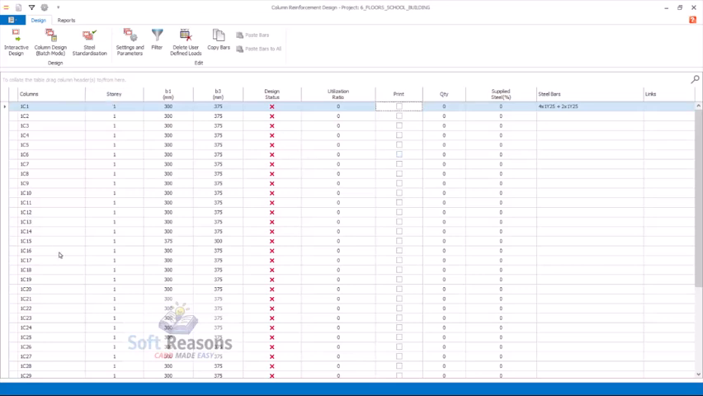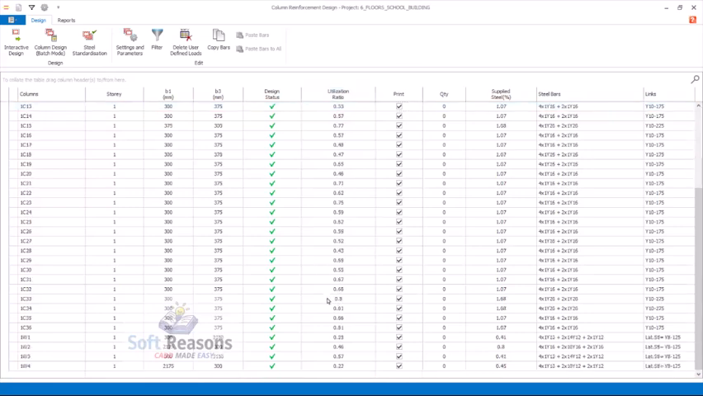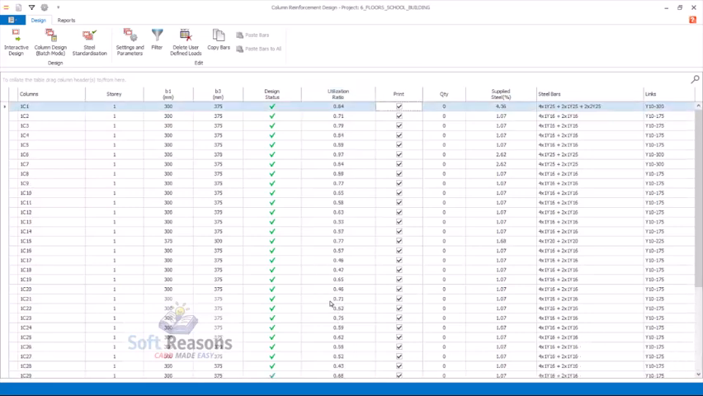So we want to design it. You click on the column design batch mode. In the column design batch mode, you can reselect all bars and click on calculate. So you see process completed. Click on the close option to have all of the columns RC column designed successfully. All right, so you can see the U ratio. Once a U ratio is more than 1, that column has failed design.